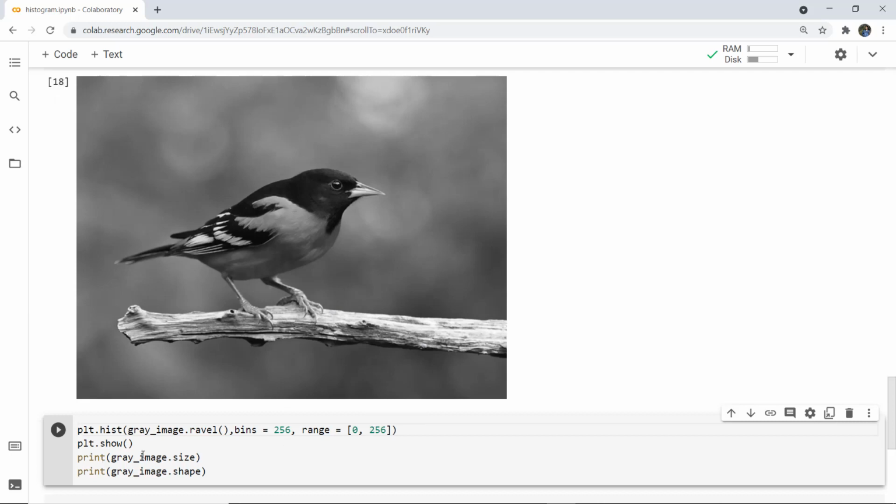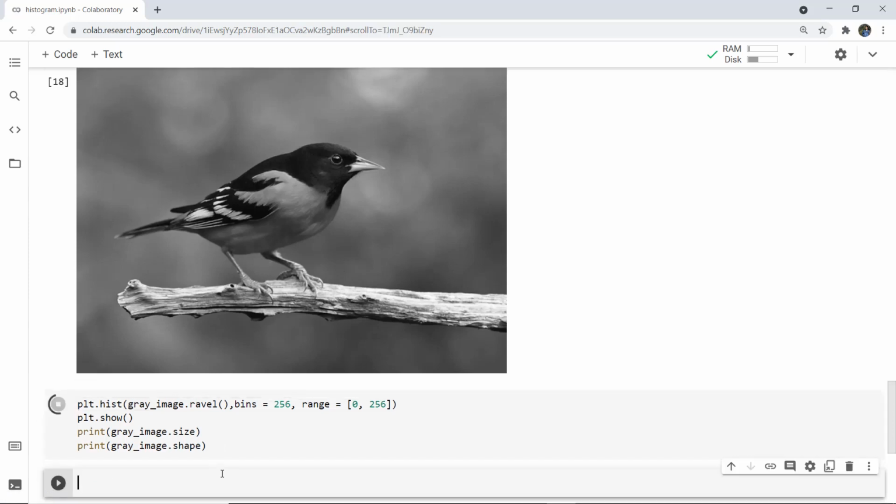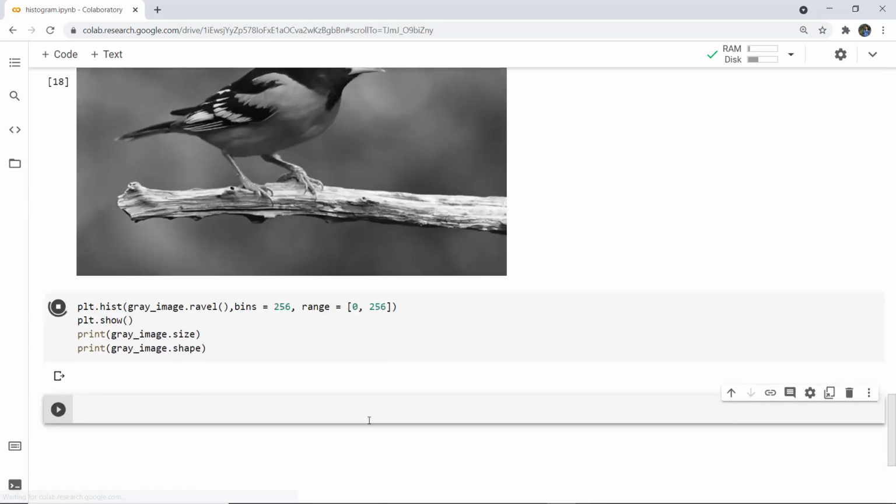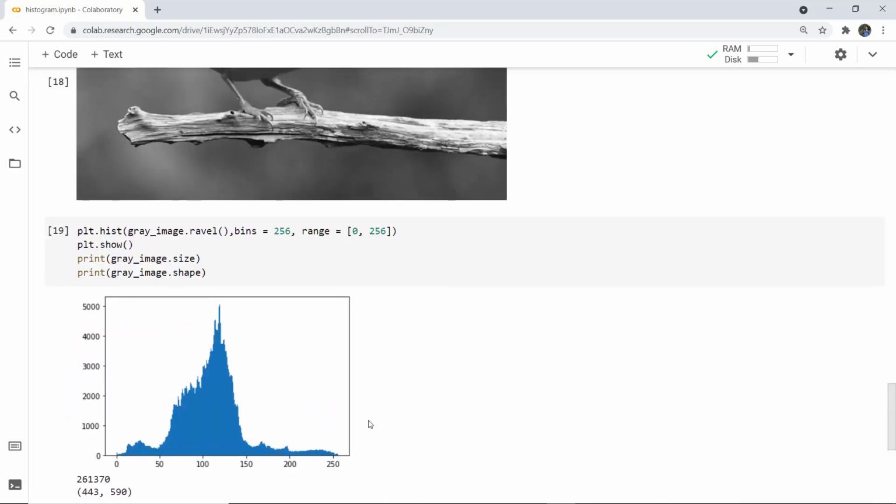We have used the show. Now here I have used the size and shape also, so that I can show you that the size and shape is actually reduced when an image is changed from colored to grayscale. Why? Because the color component is reduced. So obviously the size and shape of the image is reduced. When I execute this particular cell, here you can see the histogram plotted.